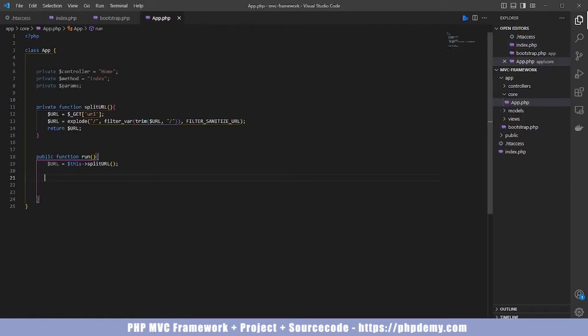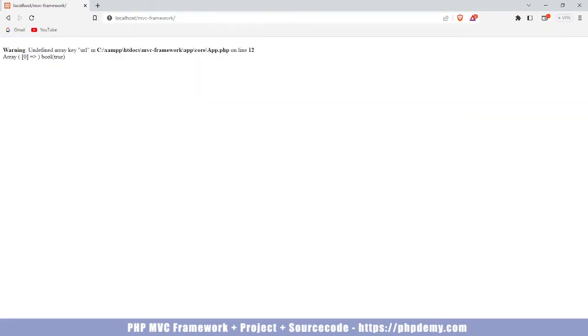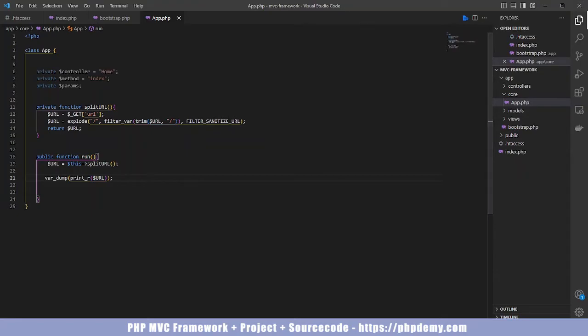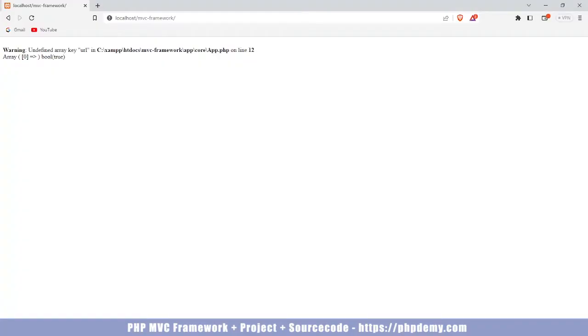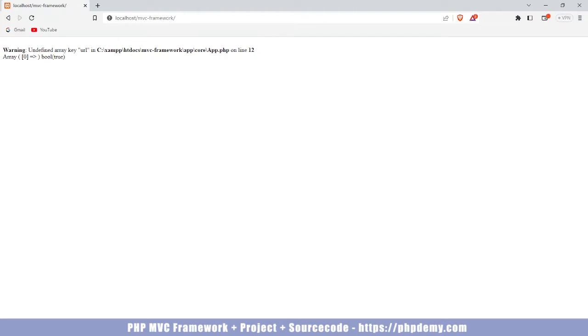So let's just do a var_dump, and let's print_r the result. Let's take a look and check it out. We have localhost, so it's actually working. Now what we have here is that it didn't find anything to return. So the first segment of our array is empty, but once we have home, that error goes away and it returns home. Also, because the array key didn't find anything, we have a warning that it's undefined.